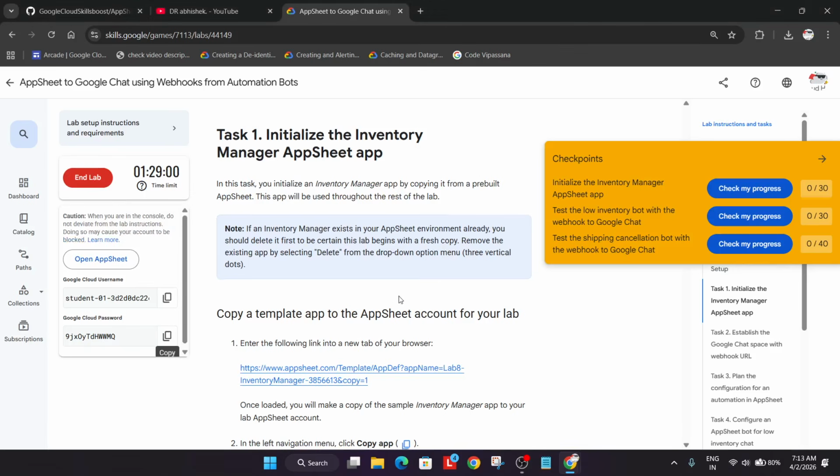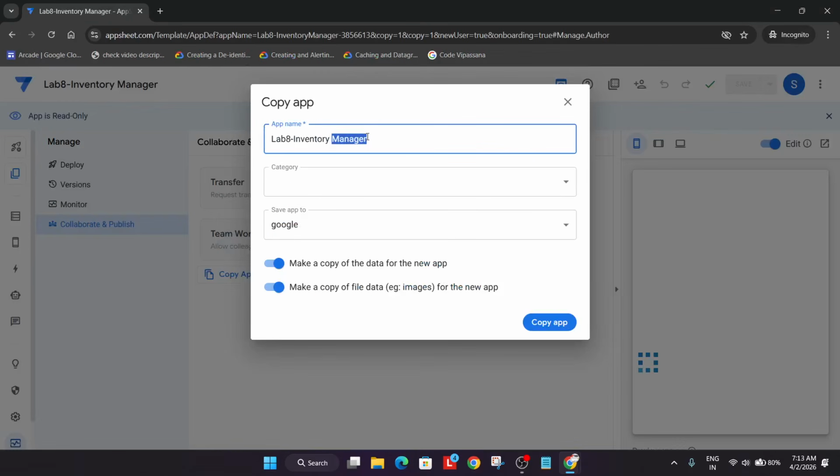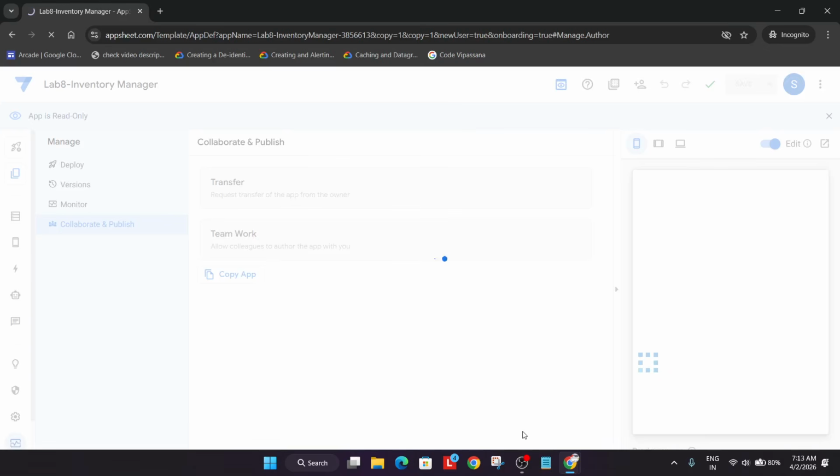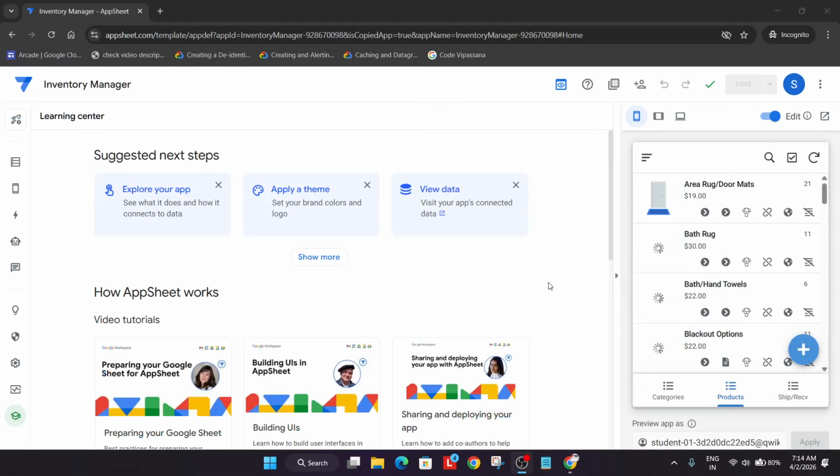Now just come to the lab instruction and from here just copy this particular name and just paste it and click on copy app. Now you can clearly see the app is being copied. You have to wait for it to reach 100% first of all. Okay. So finally it is copied.